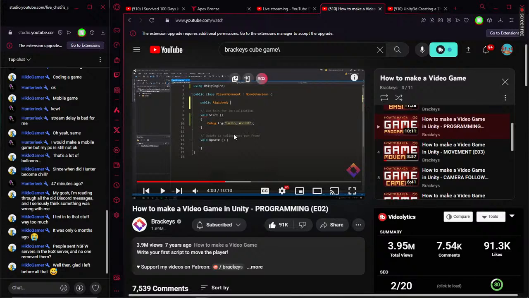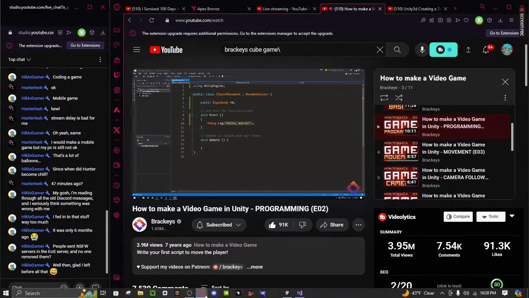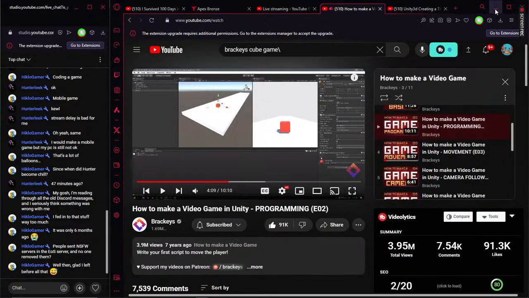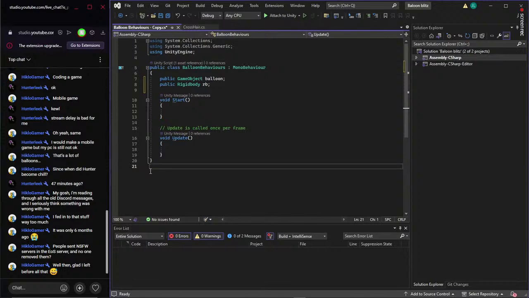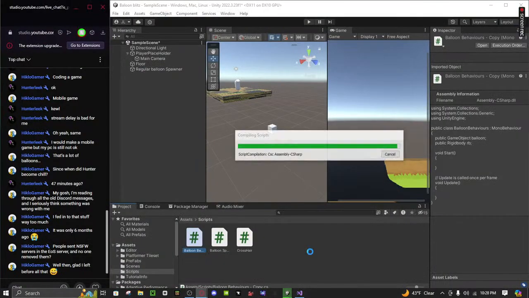So we can call it something like RB for rigid body. If we save that and hit back into Unity, we should now see an empty slot here with the name of our... Let's save this and open up Unity.